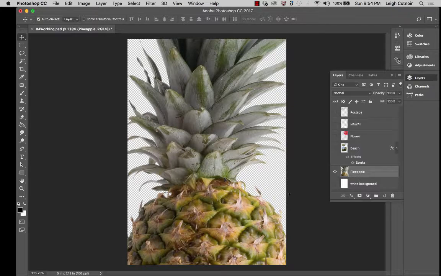One of the things we could do is take this pineapple layer and drag it to this new page icon. That's what this little page icon is right here, with the corner folded up in the bottom left. Now with this pineapple copy, I'm going to change the name from pineapple copy to pineapple, and I'll call it blend mode.